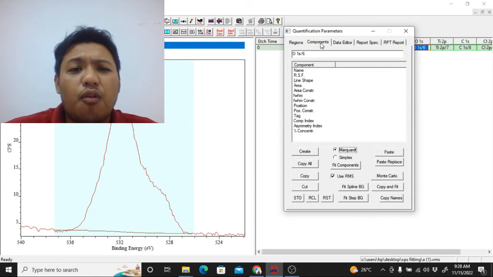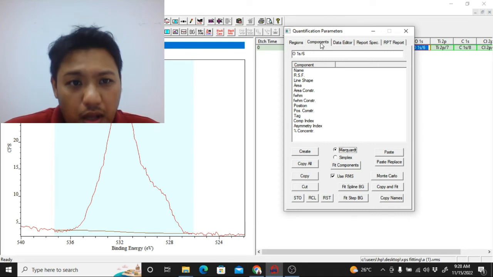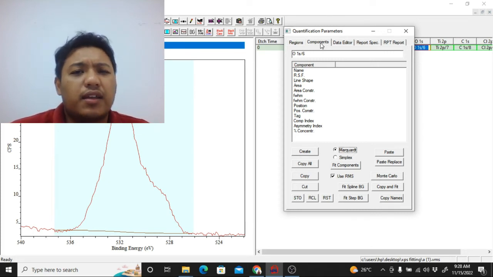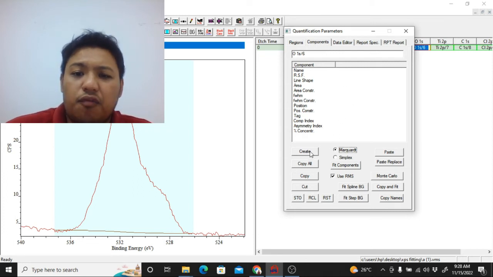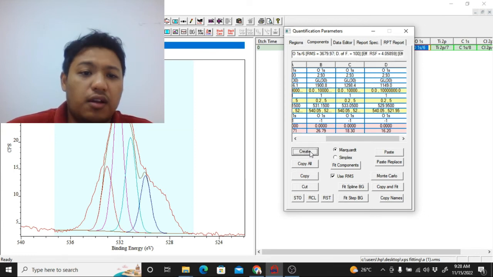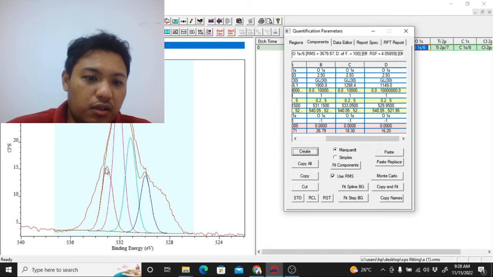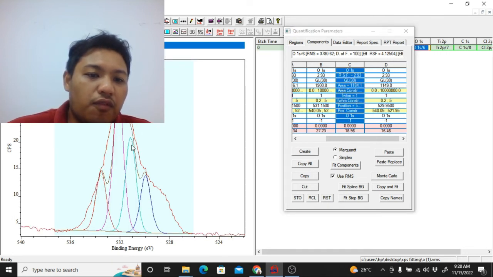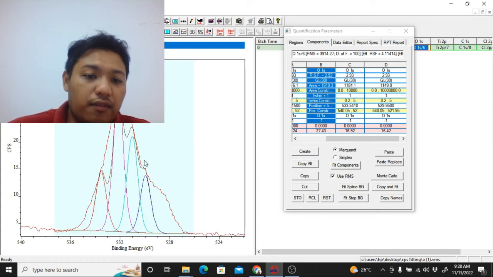Components means how many convolution peaks or deconvolution peaks your sample has for O1s. When I read the literature, I know that it has 4, so I must create 4 times: 1, 2, 3, 4. If you know the positions, so you know this is around 536, 535, 534, you can adjust the peaks, you can move the cursor.